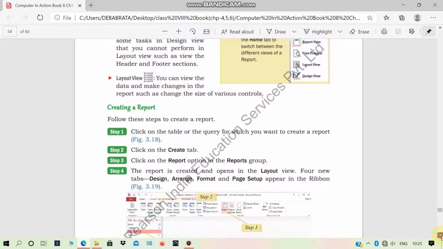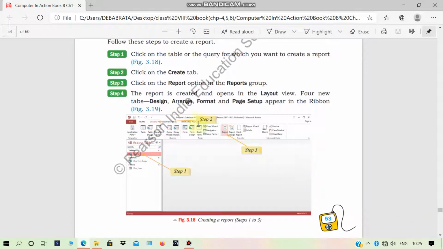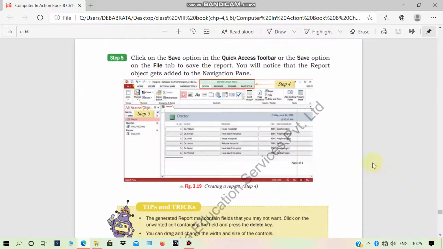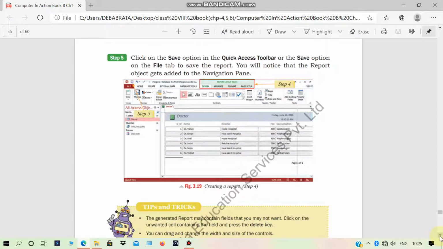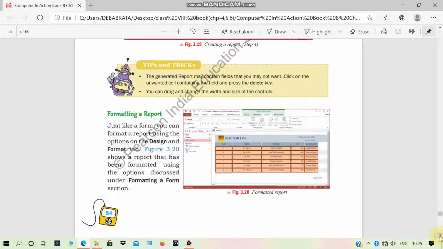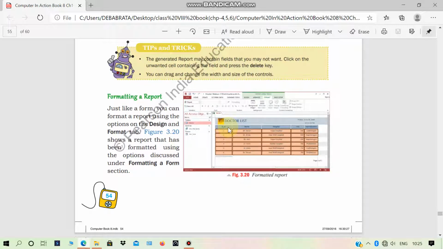After that, you can create the report. How you can create the report? First step, you click on the create tab. Second step, you go to the reports group. Third step, you click on the report button. When you click on the report button, the report will be generated and displayed. When the report is generated and displayed, four additional tabs will come: design tab, arrange tab, format tab and page setup tab.